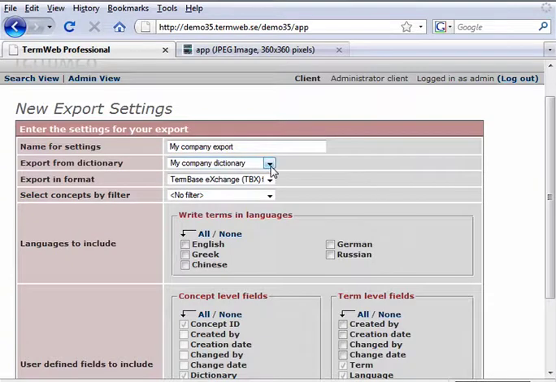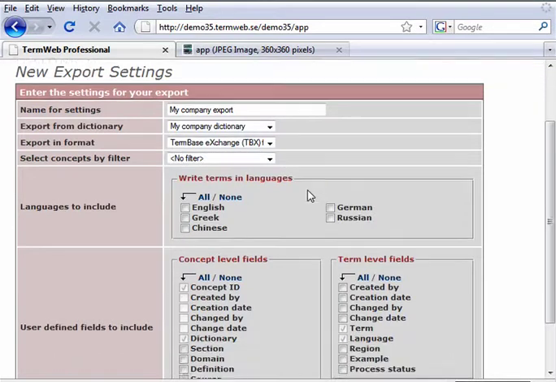And then I select the dictionary that I would like to export. We can export in TBX, TermWeb, which is an XML format, and Microsoft Excel. We can also apply filters. In this case, we didn't have any filter in that dictionary, but if we had, we could apply a filter and export the terms based on the filter.